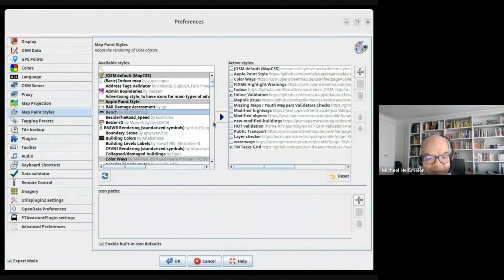So what I did not cover here is something concerned with damage. The problem is that the damage tagging scheme is currently evolving. It started with damage equals something. Now we've got damage colon and the name of the event which caused the damage, and most of those paint styles are not fully up to the current recommendations. So you can try them, but typically I didn't see any really useful effect there.